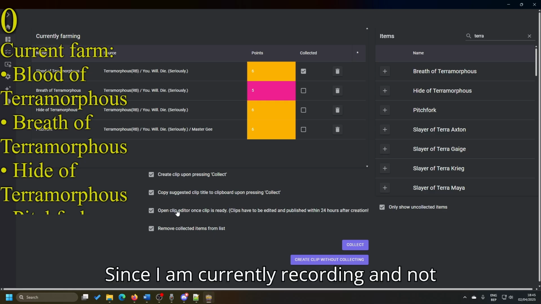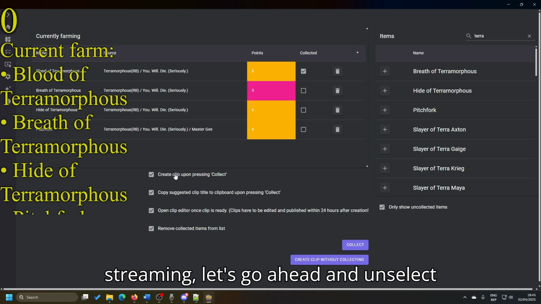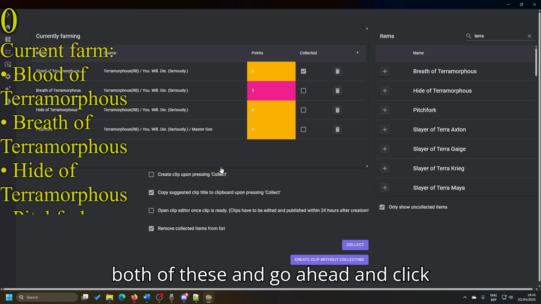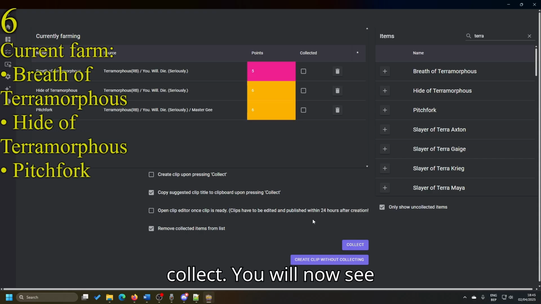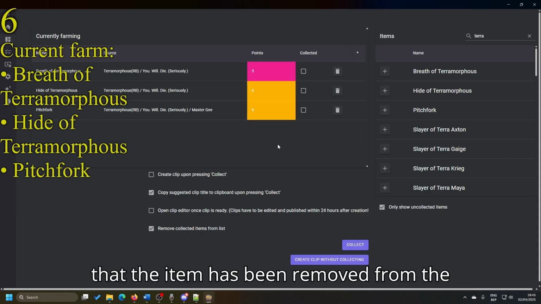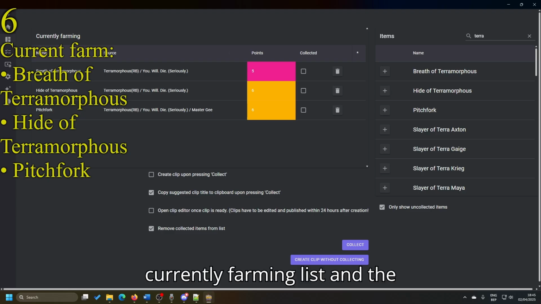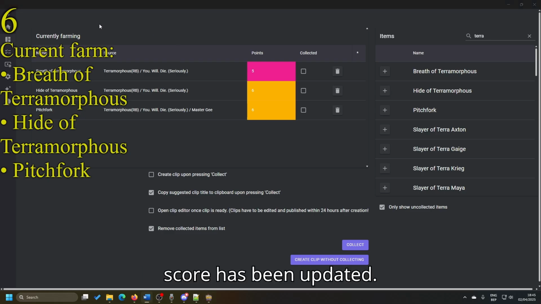Since I am currently recording and not streaming, let's go ahead and unselect both of these and click Collect. You will now see that the item has been removed from the currently farming list and the score has been updated.